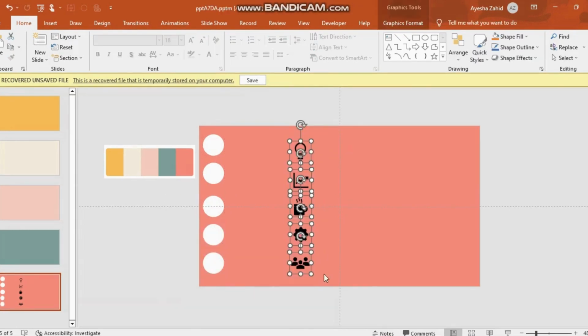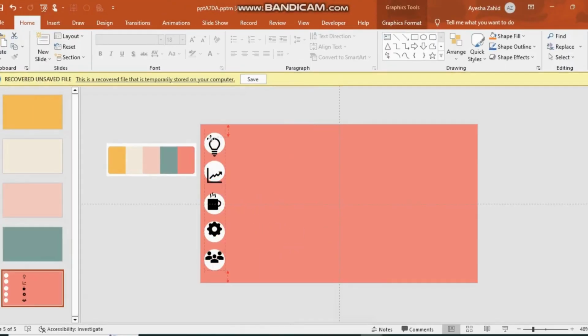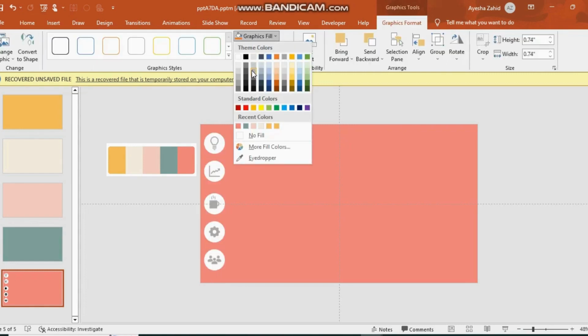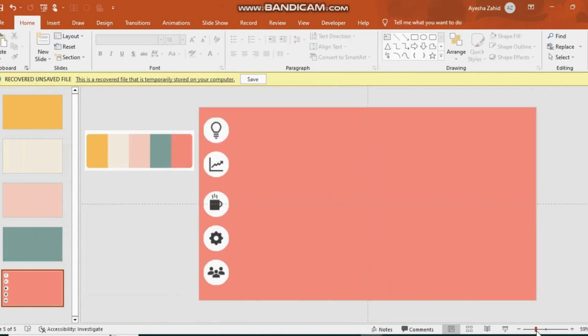Now let's make sure all of our icons are in the front. And now all we have to do is just fit them inside of these bubbles, then make all our icons smaller just like that. Let's choose a slightly different color for all the icons. Okay, ladies and gentlemen, we are finished with bubbles and icons.